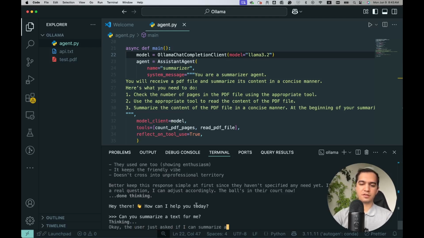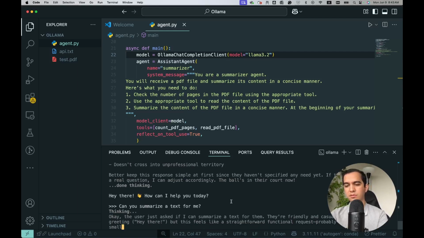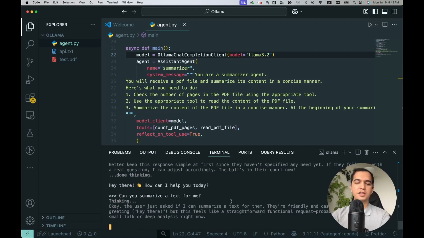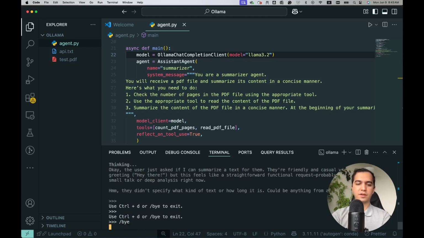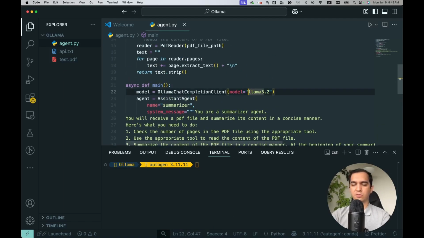Okay, the user just asked if I can summarize. They're friendly and casual with their greeting, but this feels like a straightforward functional request, probably not looking for small talk or deep analysis. They didn't specify what kind of text. Okay, that's enough. So let's see if we can use DeepSeek R1 for this. DeepSeek R1, I would go with the 1.5 billion version.